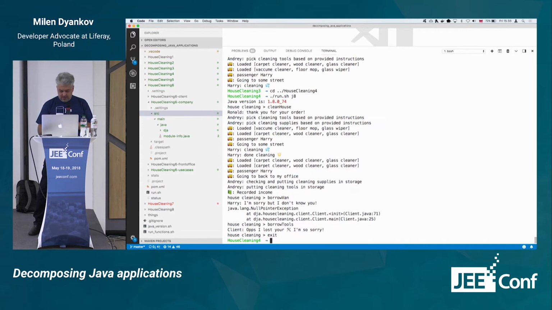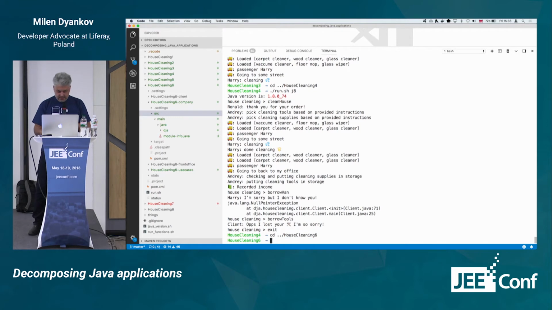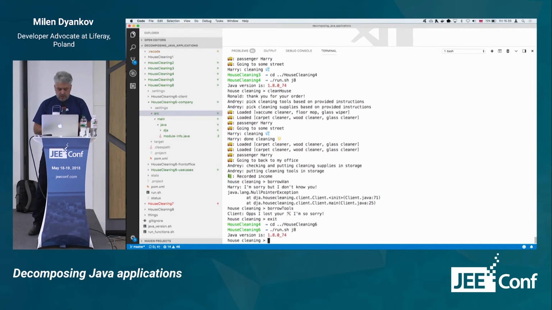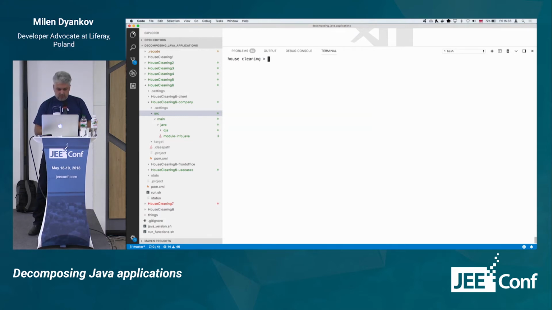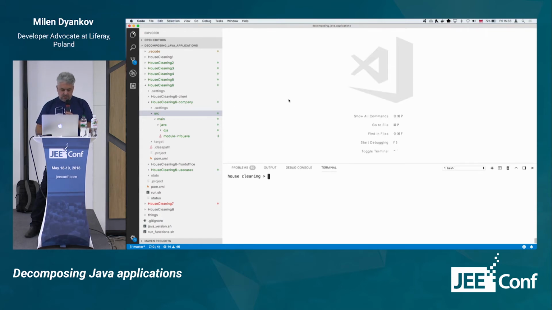So let's exit here and go to example 6. And again, compile this; this is now running with Java 8. Okay, let me move here. I didn't even explain the code to you. I started with the demo right away. So let's go back to the code.